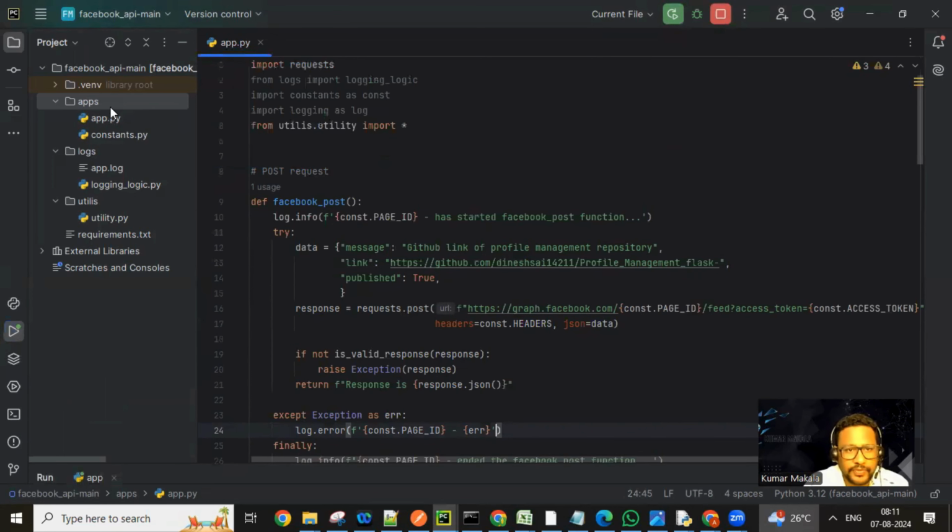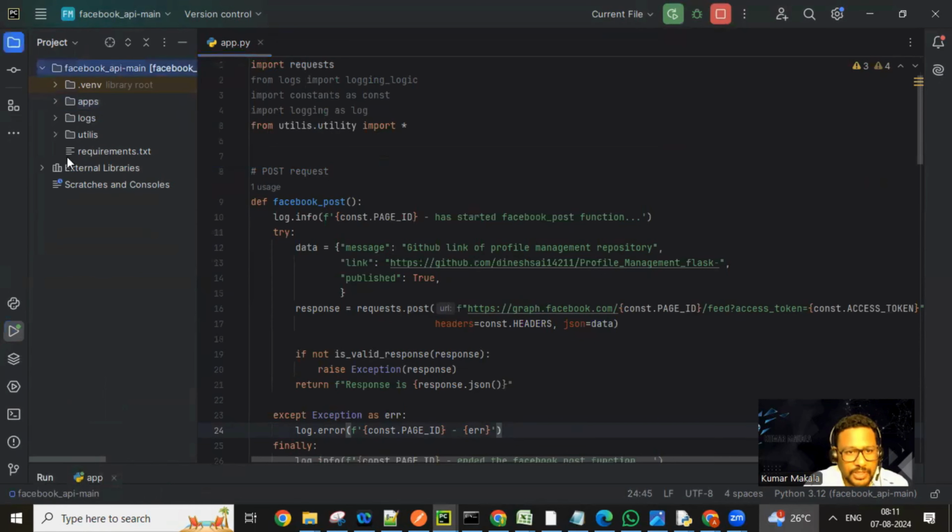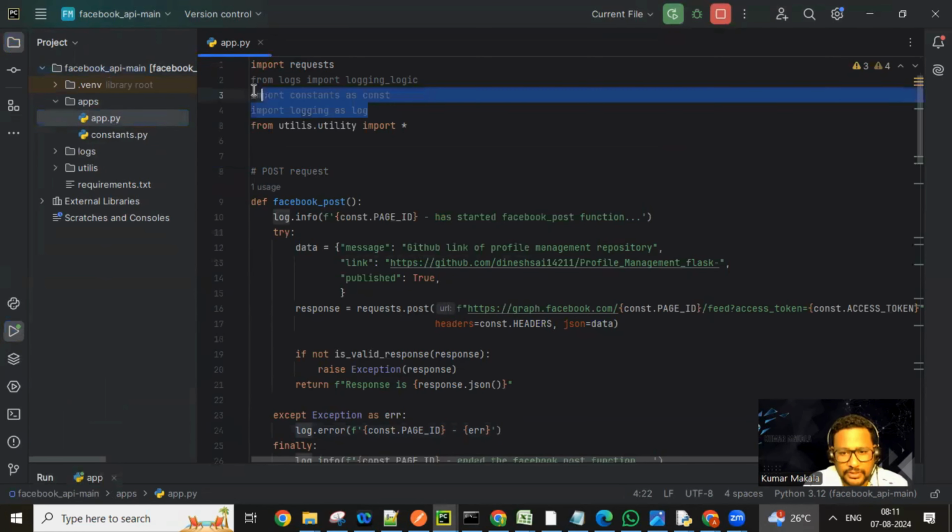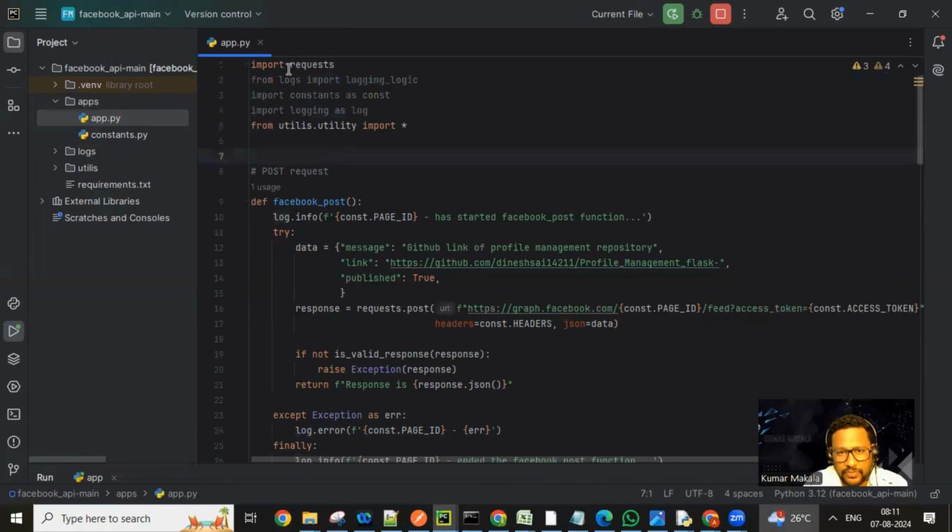So here, we have apps, logs, and utils and requirements. Primarily, I'll go ahead and check what it has in app.py. Okay, and here, if you see, a majority of the libraries got hidden. Do you see here? Which means unused stuff actually. What might be the other chances, right? You may be importing, let's say, from utils utility, you're importing everything, right?